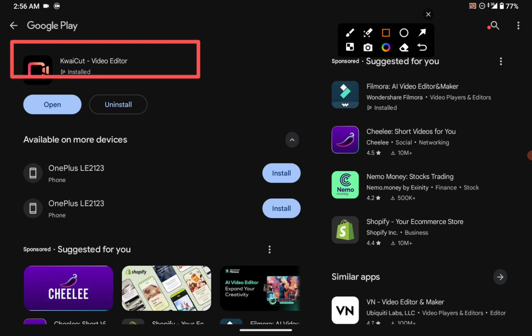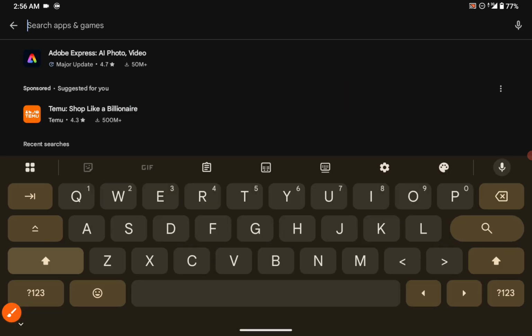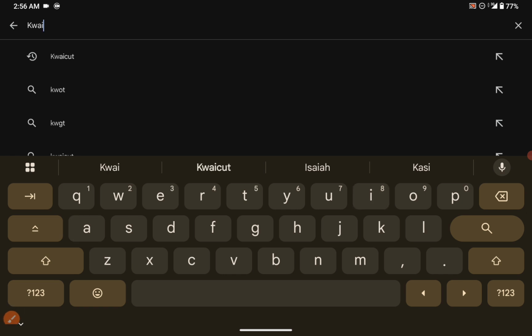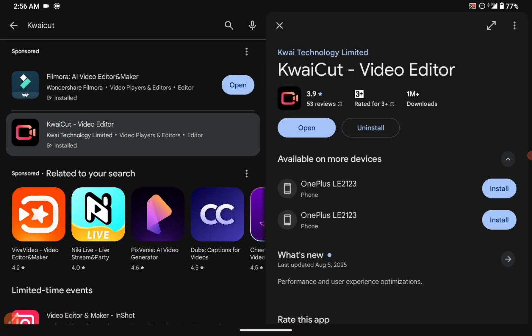Just search for it from your search box, and you'll see the K. I don't know if I'm pronouncing it correctly, but that is what it is. It is called KY Hot Video Editor. This particular app is about to replace CapCut, and I'll tell you why I say so.